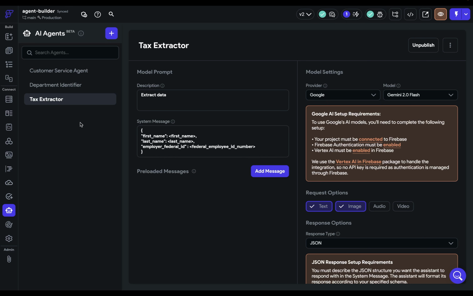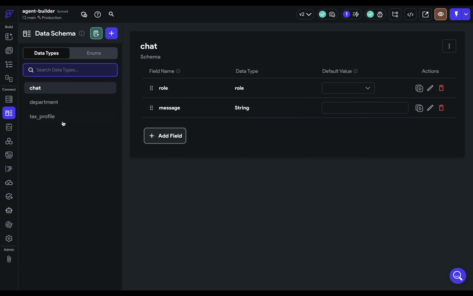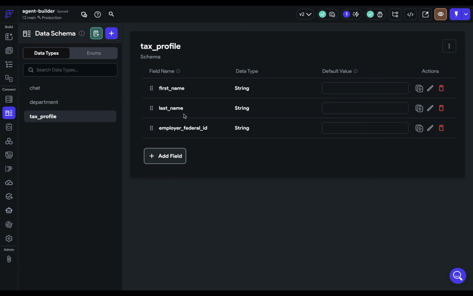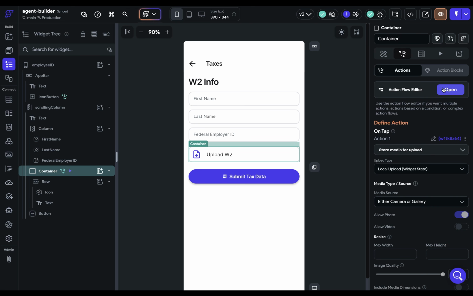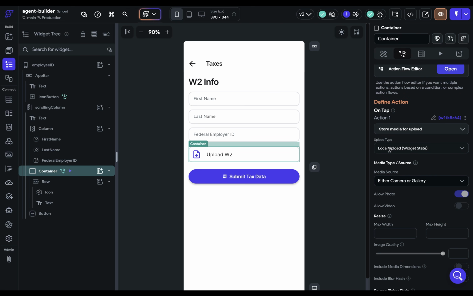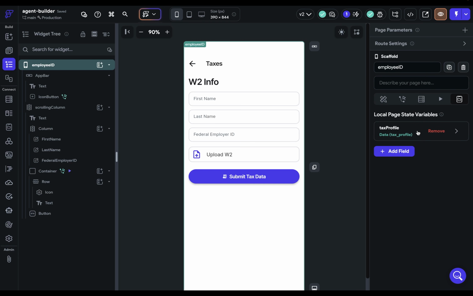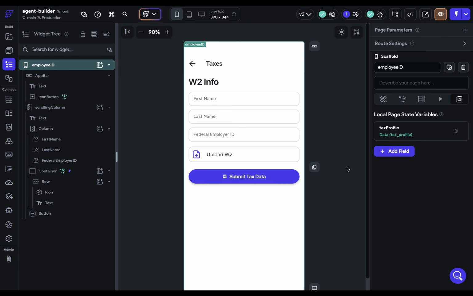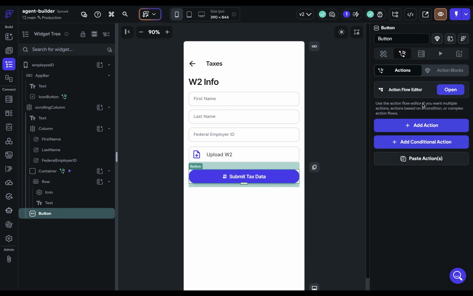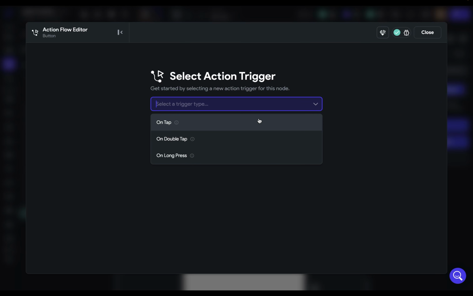And I've already created a data model here with this same structure. So we've got this tax profile with a first name, last name, and federal ID. Okay, all right, so on this upload W-2 here, I simply have an action to upload an image to our widget state, and we've got a page state variable, which is just the data type that we'll write to. Okay, so now let's come in here and define this logic.